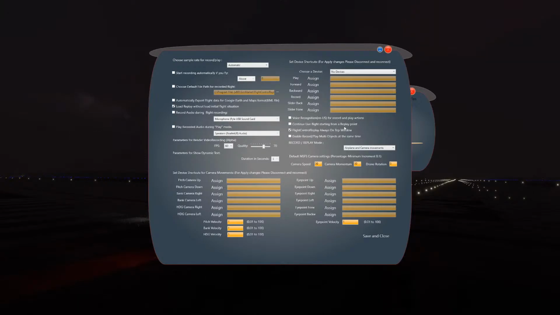Continue live starting from a replay point. So this is actually what you've seen in the opening of the stream, where we had the aircraft immediately after landing. It restarts again. Flight control replay always on top window. Enable multi-objects at the same time so you can record multiple things, and record replay mode, airplane, and camera movements.